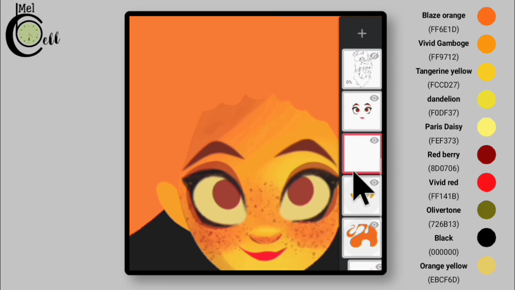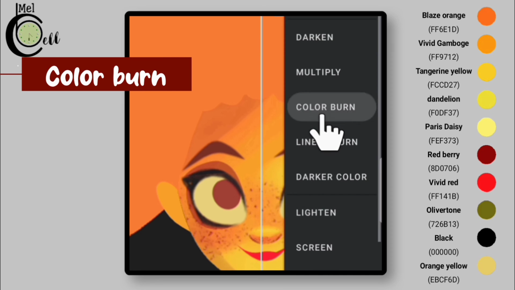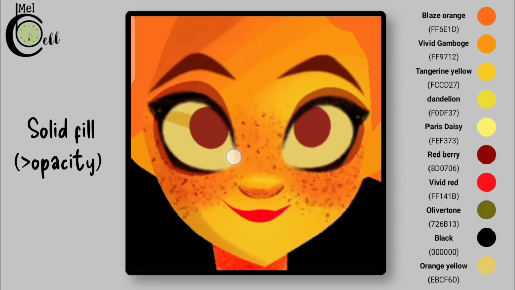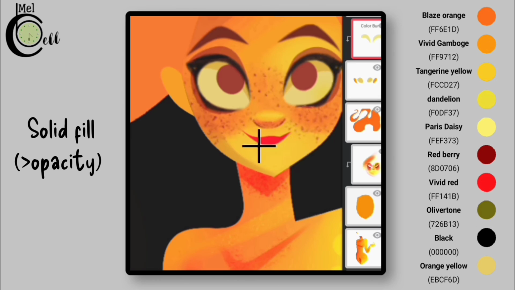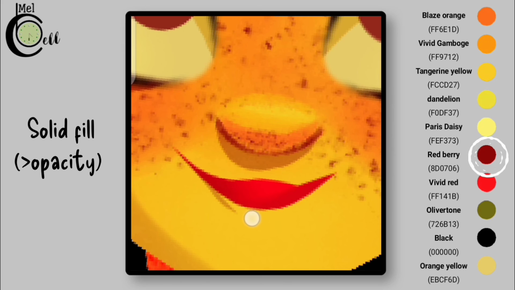Add a clipped layer over the eye layer. Change its blending mode to color burn. Add shadows of olive tone color using solid fill with reduced opacity. Go to the face layer. Add shadow to nose and lip using solid fill with reduced opacity.